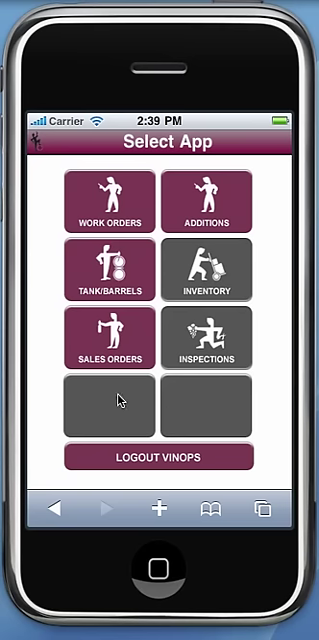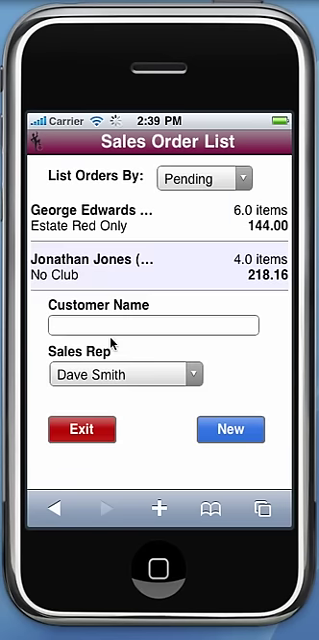To start using our sales order system, you click on the button right here and it brings you to the sales order list screen. This allows you to suspend orders that you may be working on, whether you're working in the field selling direct distribution to restaurants or wine shops, or whether you're working inside your tasting room and you need to hold a sale to take care of someone else.